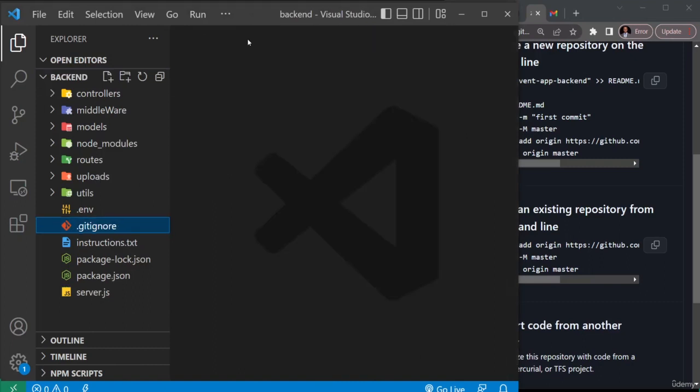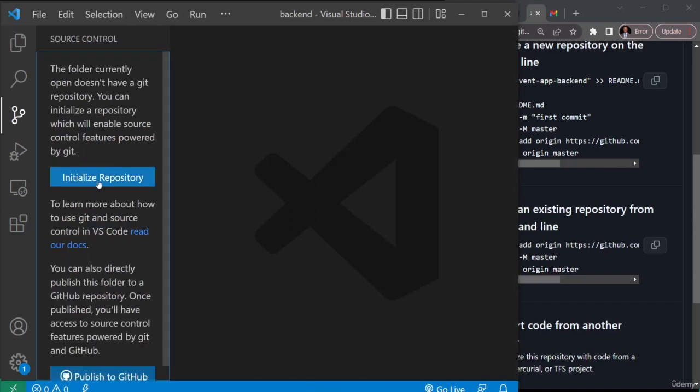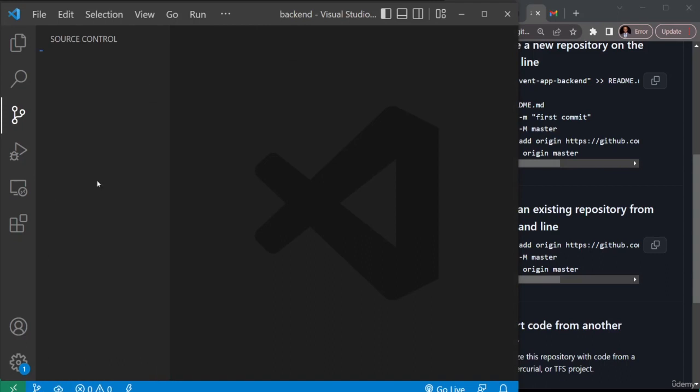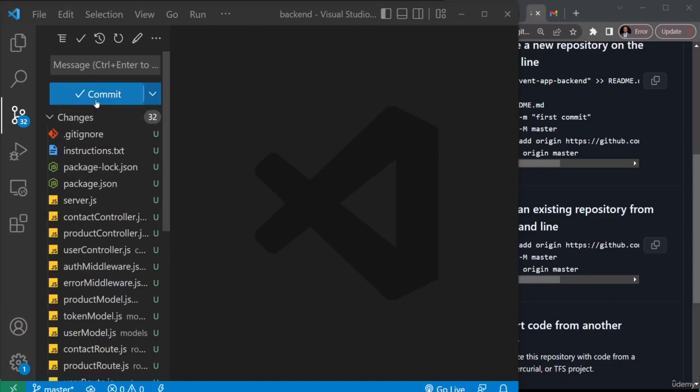Great. Go ahead, and then I'll click on this tab here in Visual Studio Code, and then I'll initialize this repository. So do that and just give it a couple of seconds. Okay, so it's asking me to make a commit. So I'll just come here and say initial commit, and then I'm just going to hit enter.